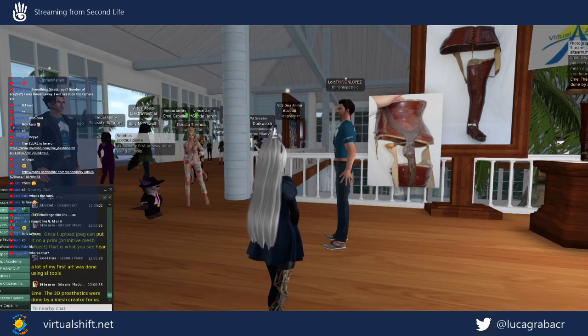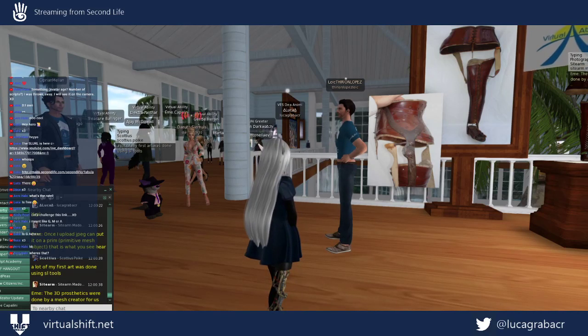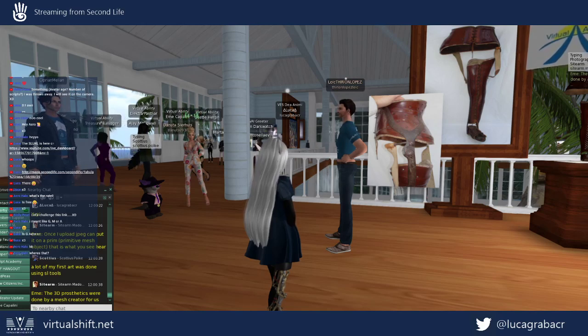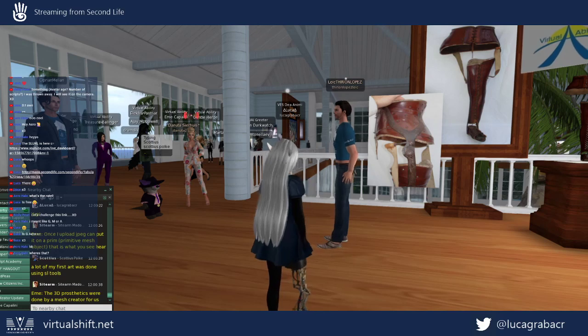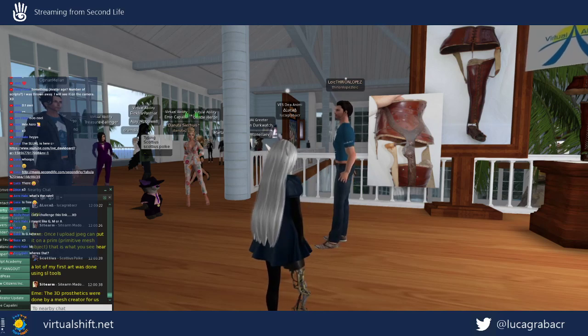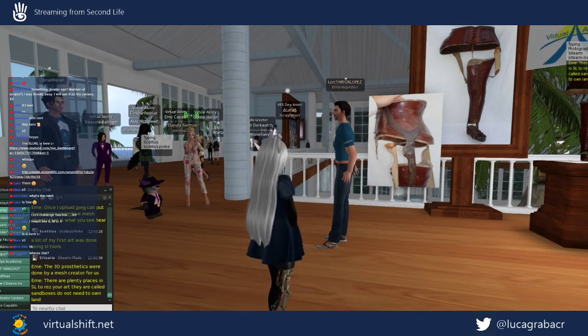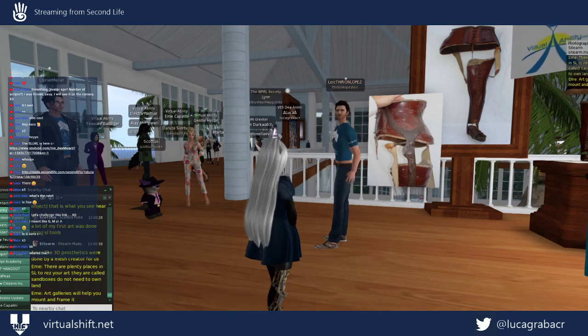But there are plenty of places in Second Life that you can go to rez your art. They call them a sandbox here. So even if you don't own land, you can do that. Or if you find an art gallery, they will usually help you mount your artwork and frame it, or put it up in a way that makes you happy.